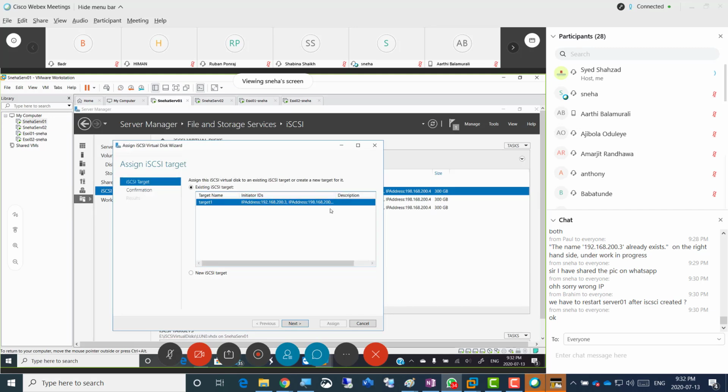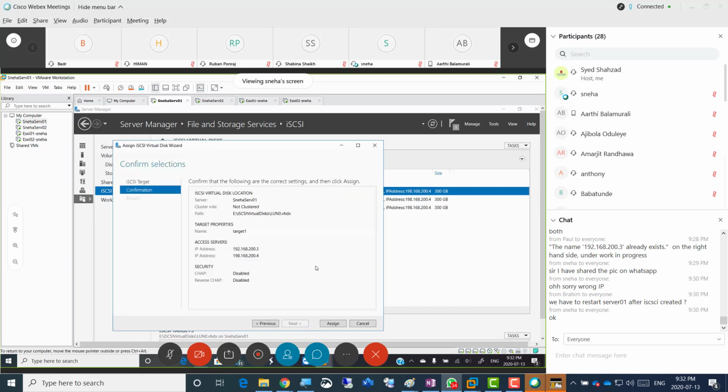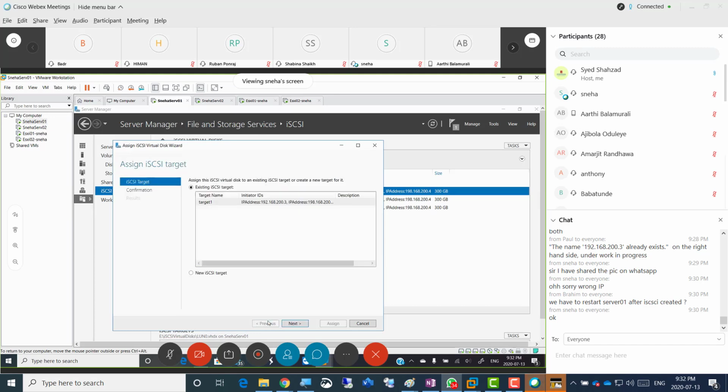If you click next here, just once, there is no way to change anything. So let's click previous again, and now click the new iSCSI target. So this is troubleshooting. If in case the IP address is wrong, then only do that. If your IP address is correct, don't do this right now. This is not for everyone, guys. If your IP address is wrong here or there is any mistake here, then you do this.